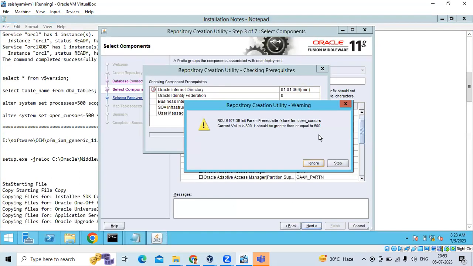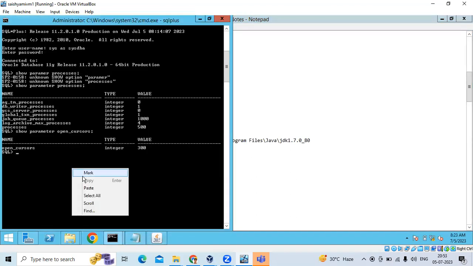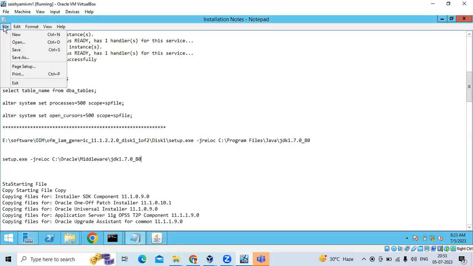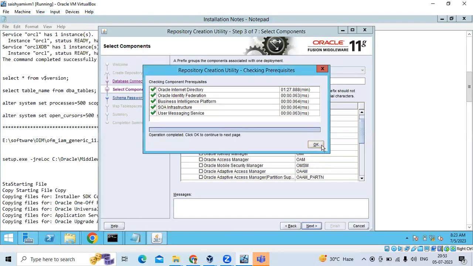It says it should be greater than or equal to 500, so I'm just going to give 500 here. After this we may have to restart the database, but let's see whether it works without doing that. I just give system altered, and after that I give commit. I'm saving these commands here. I'll probably try to share these commands in the description box, so you can take a look. I'm just going to ignore this for now.